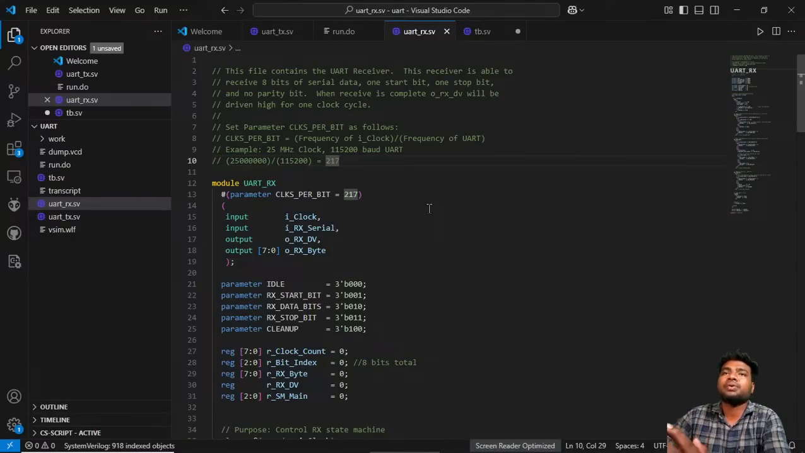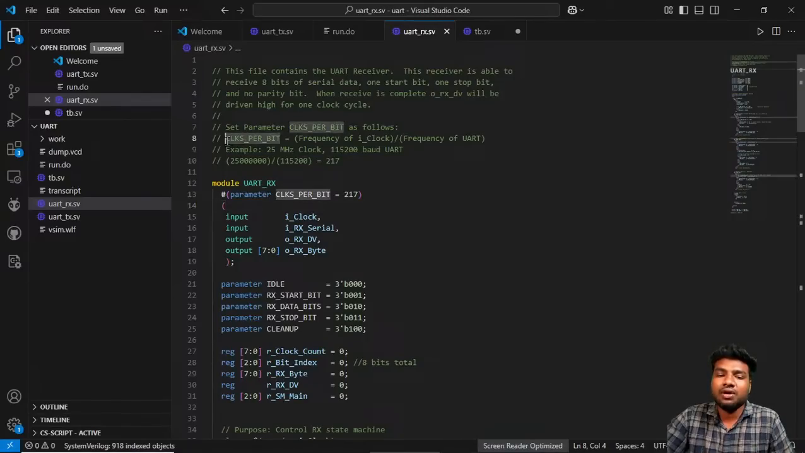For example, if your FPGA has a 50 megahertz clock, it will count up to 5 crore times for 1 second. So it means 5 crore clock cycles for 1 second. Based on your baud rate you have to find how many clocks are needed to send 1 bit of data. This is the formula for finding the clocks per bit.